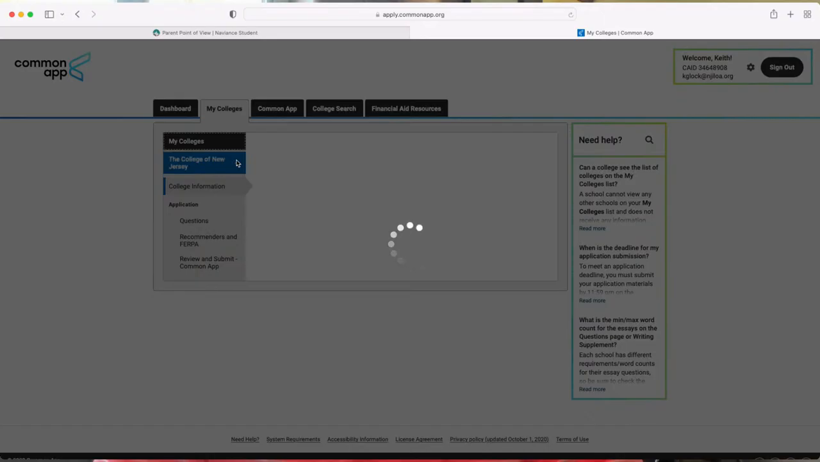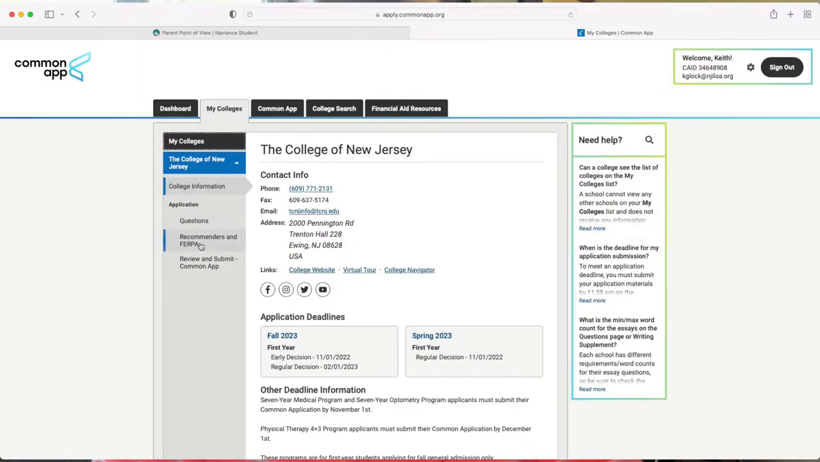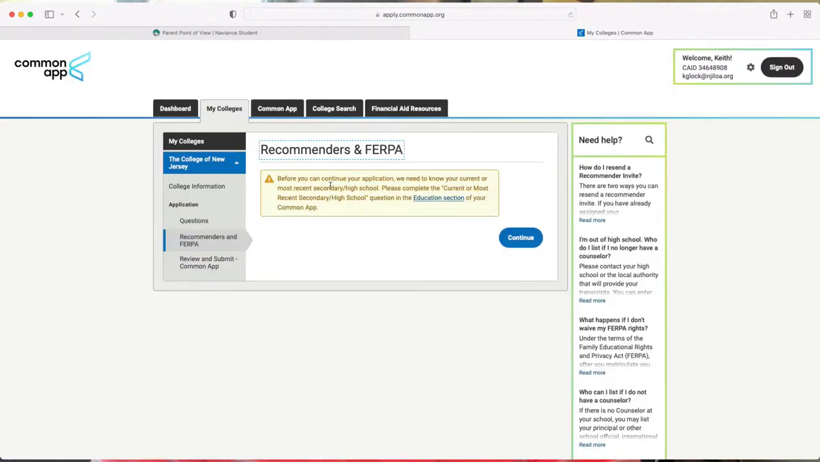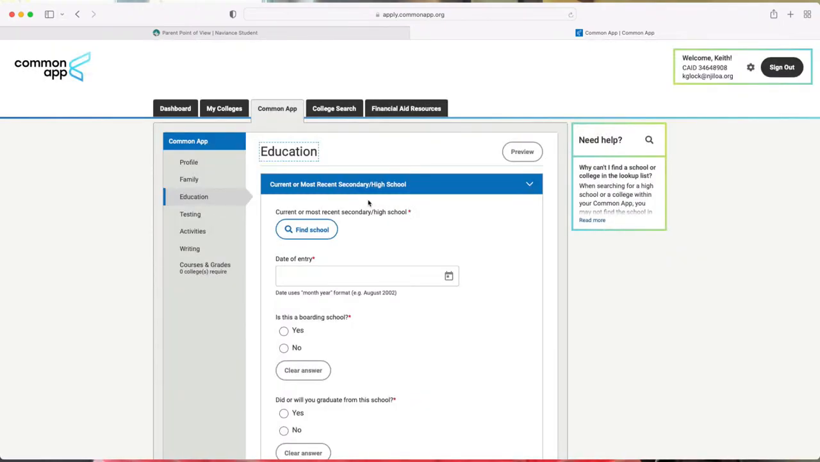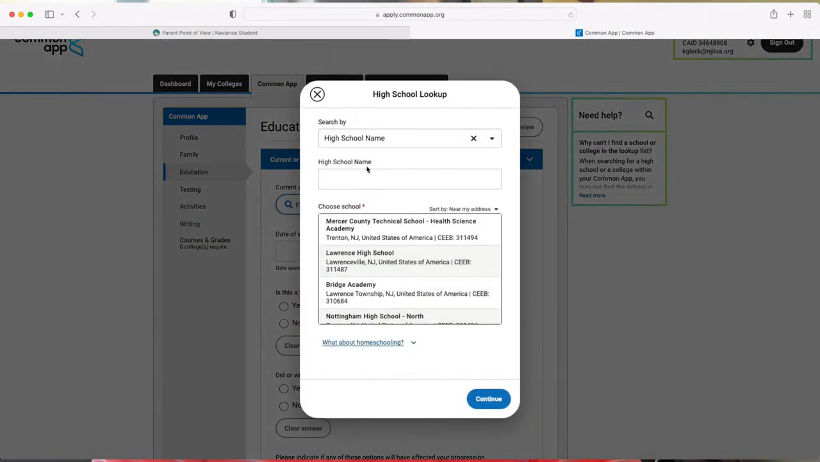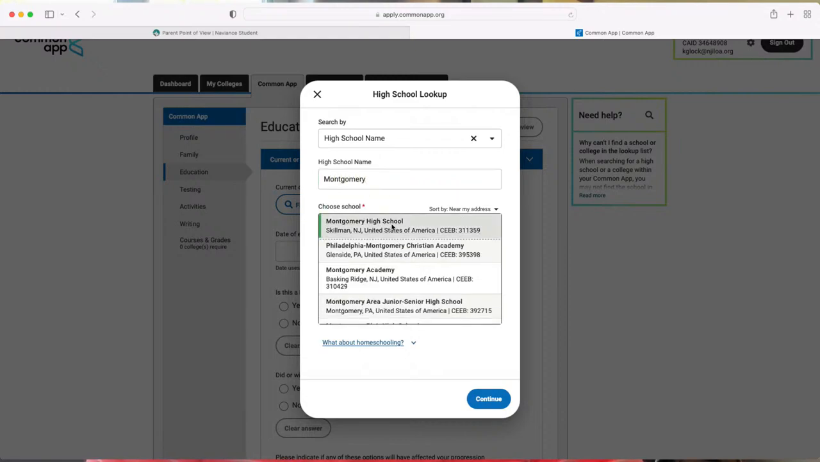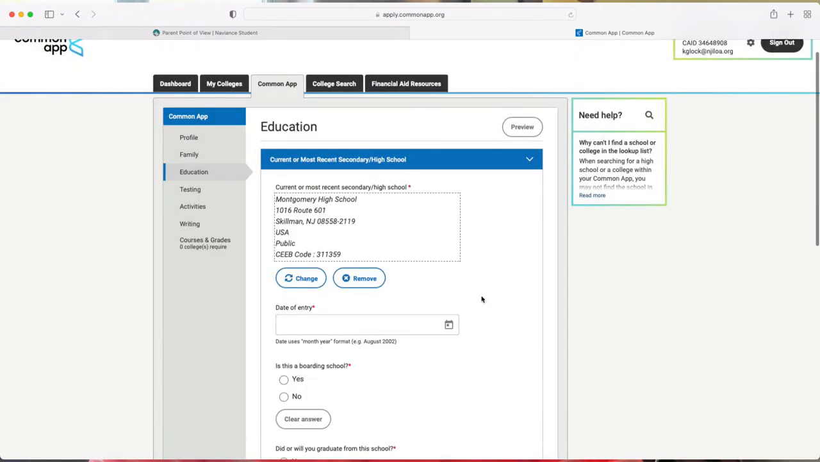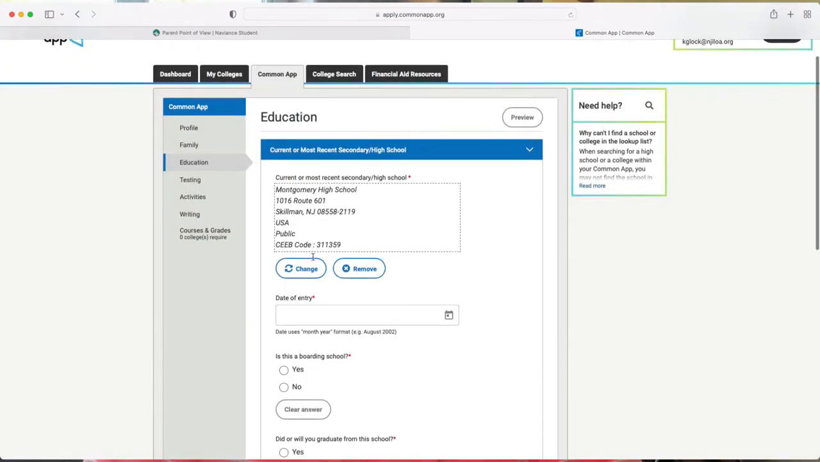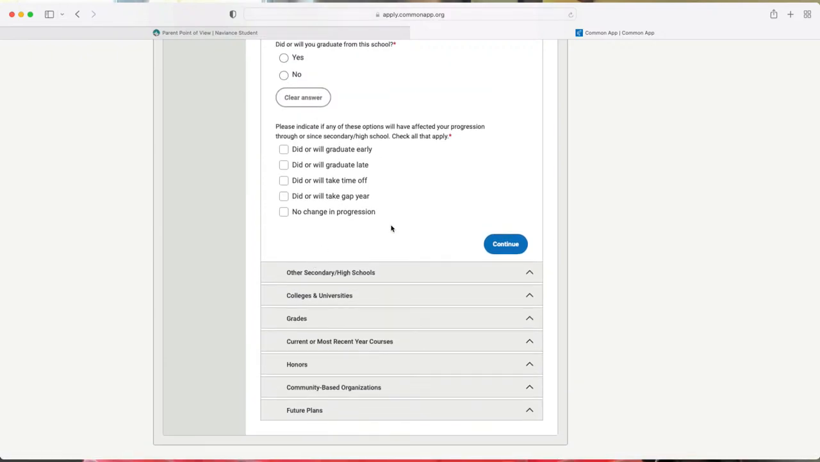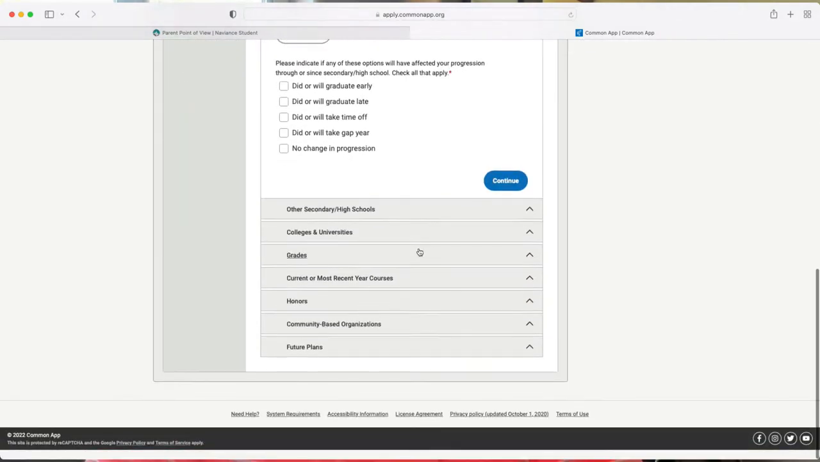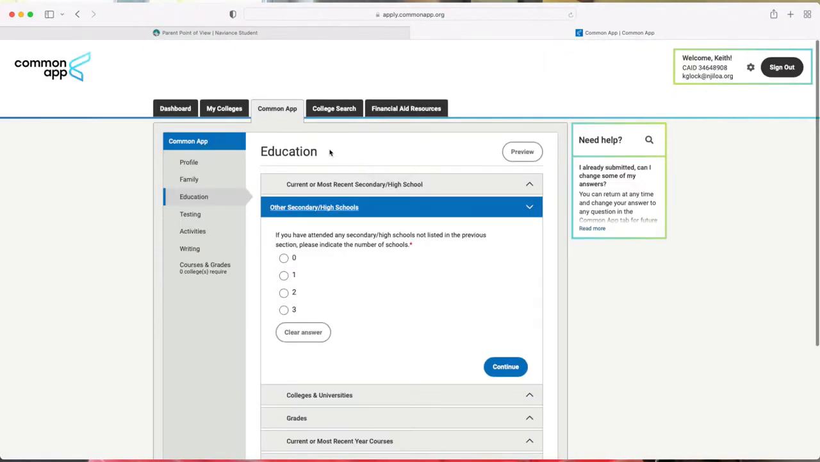So now we're going to need you to expand this box out. And the thing that we're concerned about in terms of granting permission is this Recommenders and FERPA tab. Now it's going to tell you that before we can actually complete this, you just have to add your most recent school in the education section. That's no problem. We're going to click on Find School, and if we just type Montgomery, it should come up for us. There we are, the first choice. We click Continue. Okay, so now I'm going to go down here.